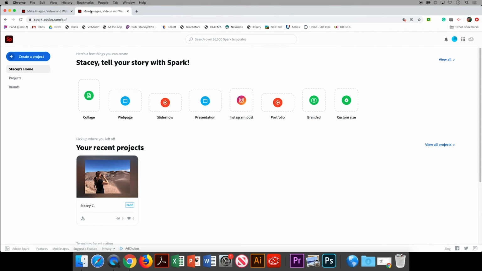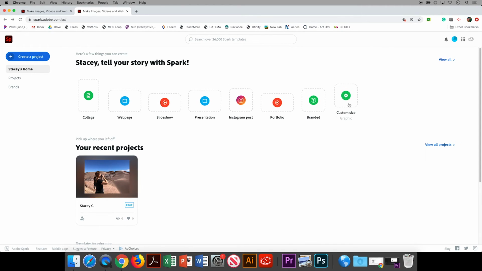Now, when you return back to your home page, you'll see your project listed below. If you hover over it, you can click and edit the project, or you can click on these three dots and bring up more options. You also have all of these creative tools, which can be used to design content for your web page.